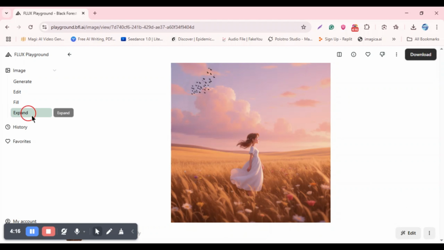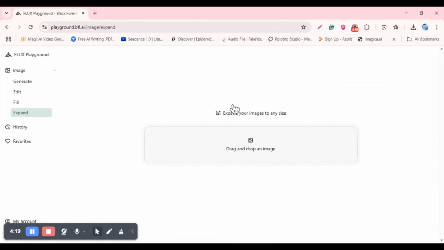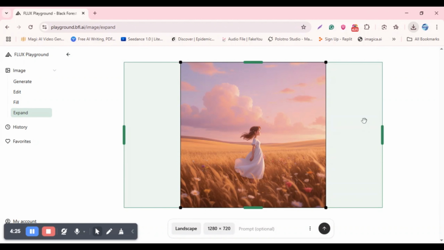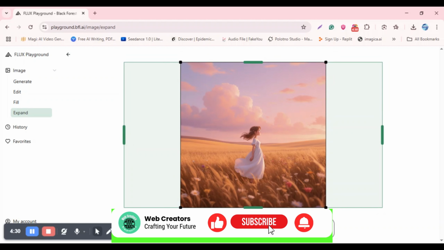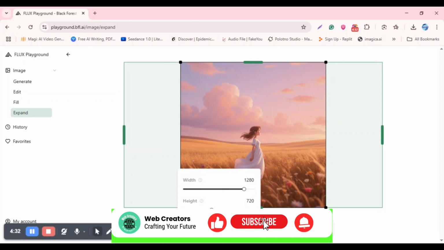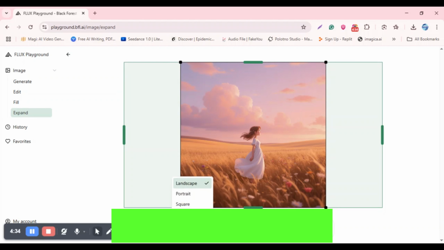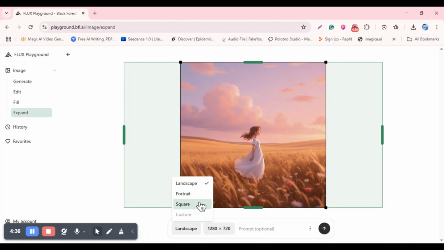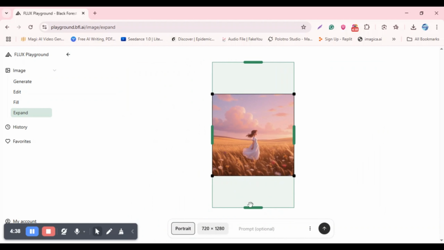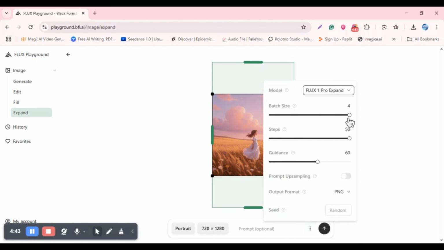Now the last but not the least, expand. Now I'm going to do it with the same image. I'm going to put it over here. And then you can choose the expansion, what you want it to be. You can also write the prompt here and you can add the height and landscape from here. I'm going to go with the portrait option, and that's it. Now click on these three dots again and choose the batch size and the steps and everything.